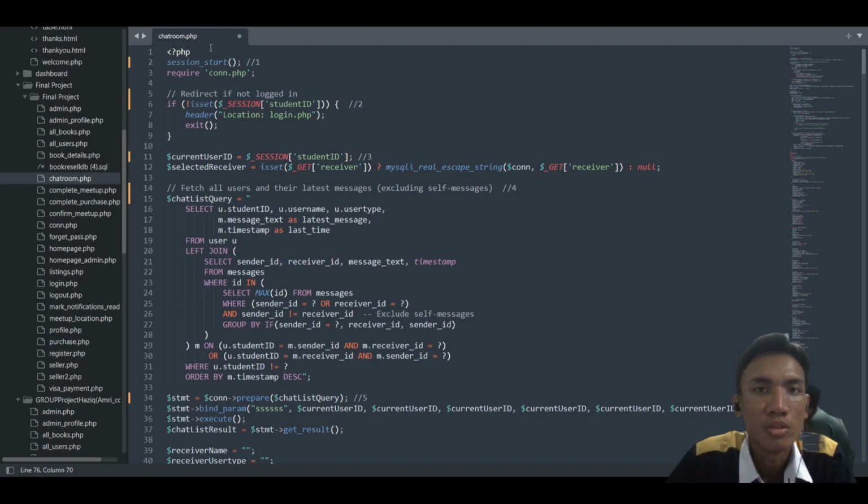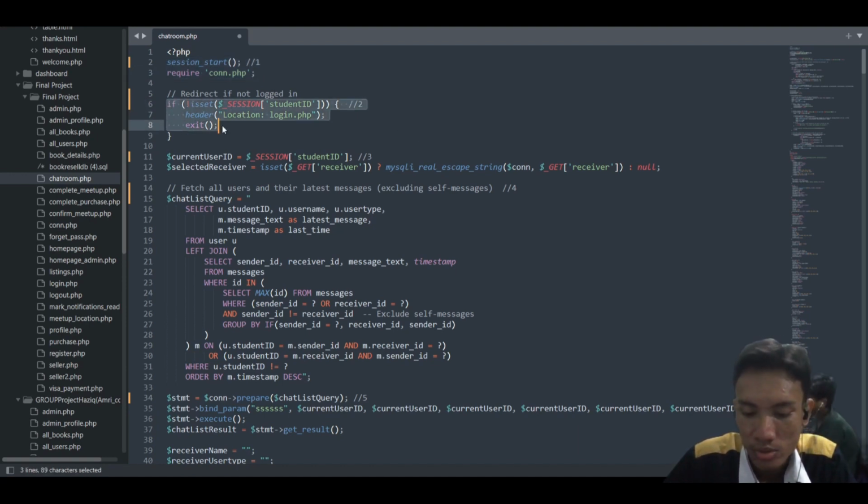Here is the chatroom.php, which is the code for the message or chat in our system. Firstly, we have the session start, which is this code. Session start and require con.php initialize a session, so we can track the logged-in user, and include our database connection file. The second one is this part, which is the authentication for chat. This ensures that only logged-in users can access the chat room. If student ID is not set in the session, the user is redirected to the login page.